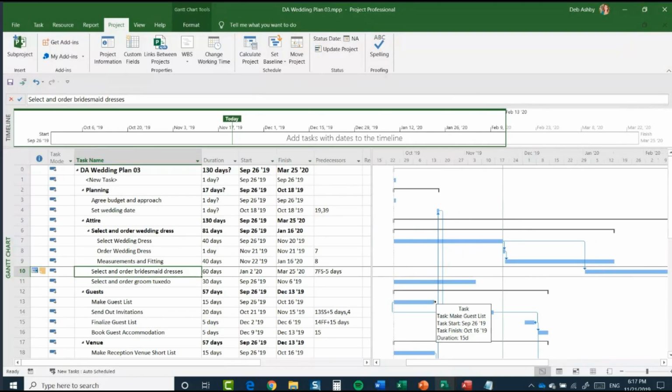Now we're going to move on to talking a little bit about deadlines. And deadlines are somewhat similar to constraints in many ways, but one major difference is that a deadline is an easily visible physical marker on the Gantt chart.